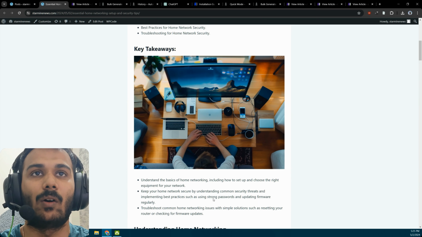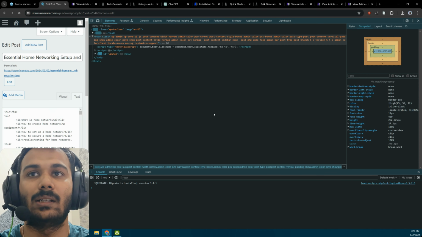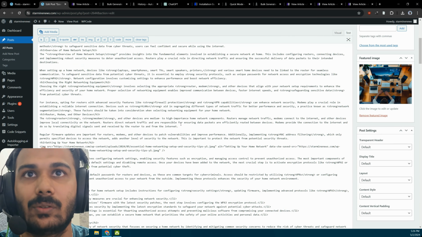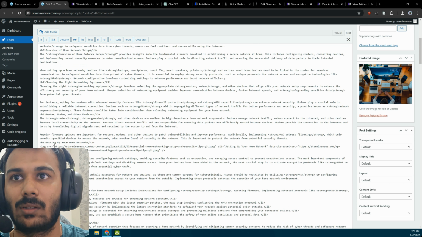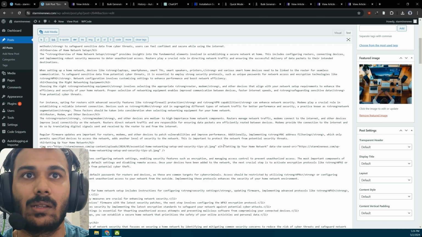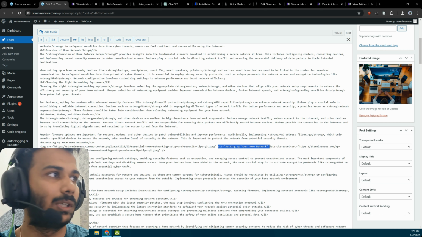Next thing is the alt tags. It will automatically set up the alt tag from the previous heading. Let me just show you an example. Okay, this is the image, right? Now, as you can see, the alt tag is setting up your home network.